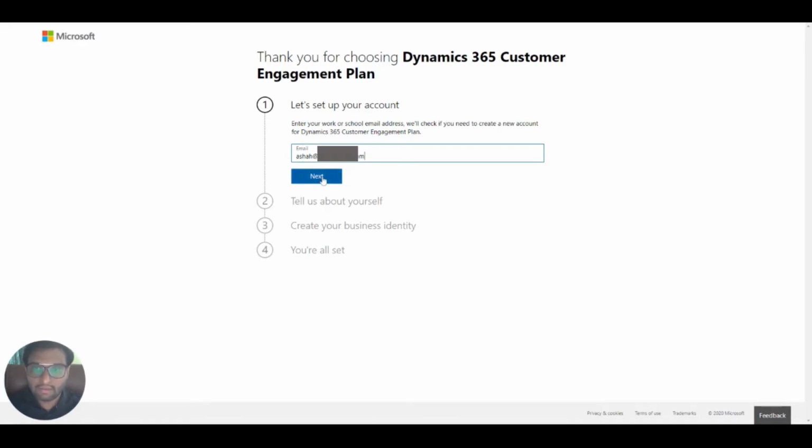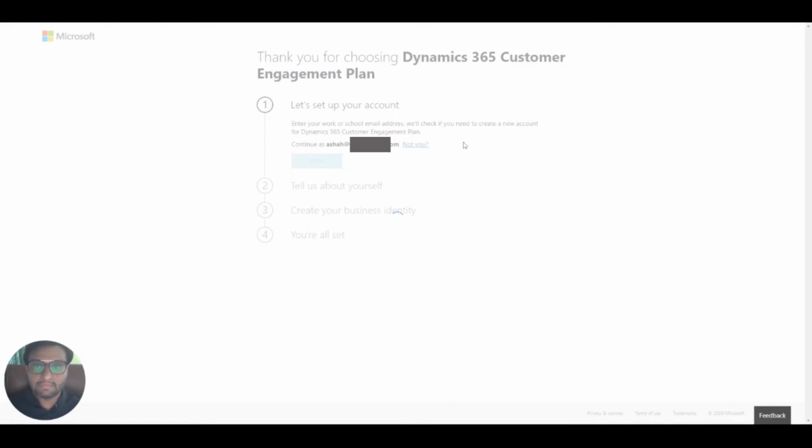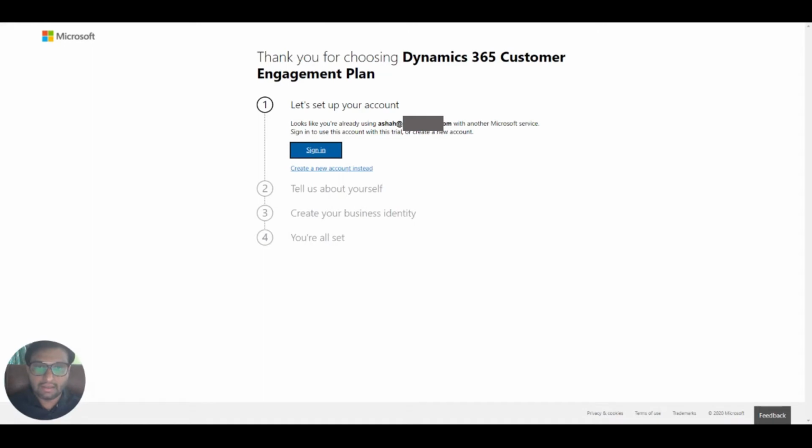When I click on this, it's checking, and it's clearly mentioned that this email address is already associated with a Microsoft service. If I click on sign in, then by default a new tenant will be created under this tenant. But I don't want to create under my office or organization tenant. I want to create a brand new tenant under the Microsoft domain. So here I will click on create new account instead.